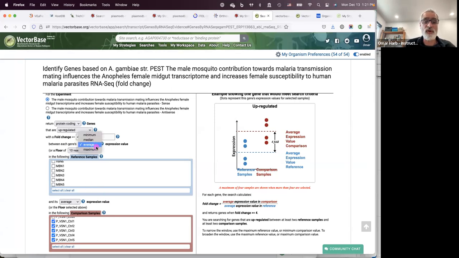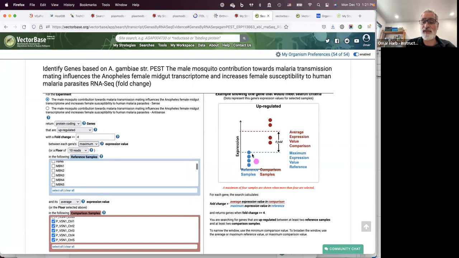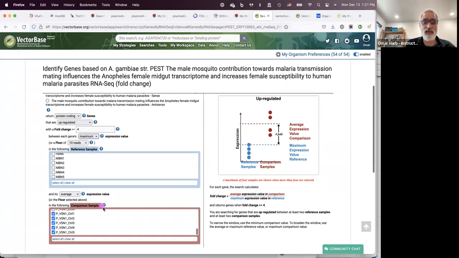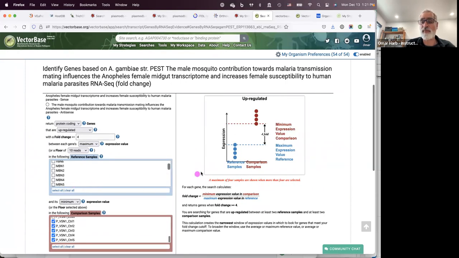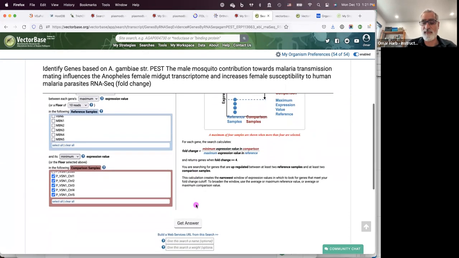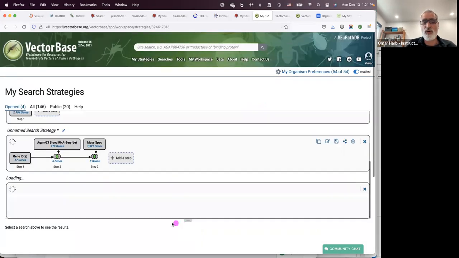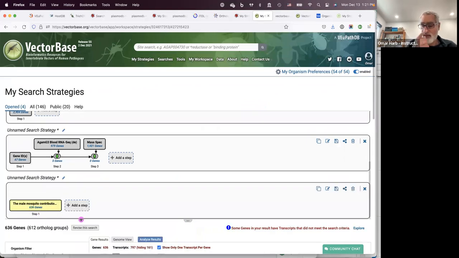Or you can even make it more stringent and say, well, you want to compare the sample that had the maximum expression value from the blue samples to the sample with the minimum expression value, and you want that fold change to be 4-fold upregulation, right? So this would be the most stringent one that you would identify. And so once you figure out the parameter that works for you, and that's giving you the right answer.